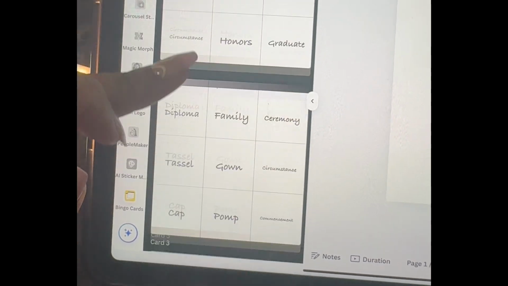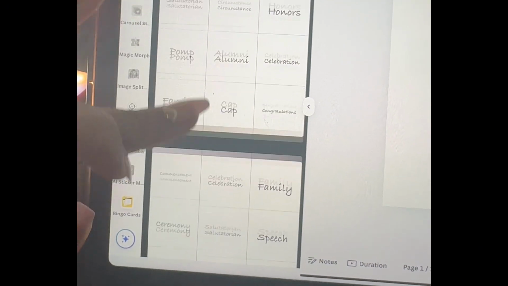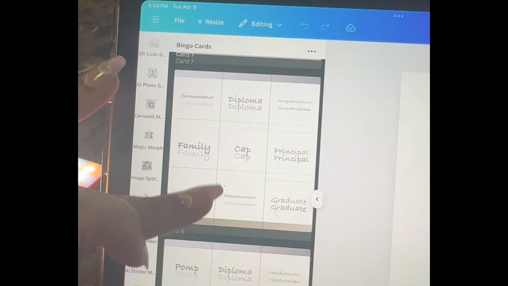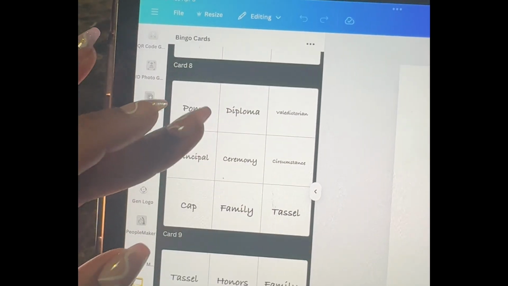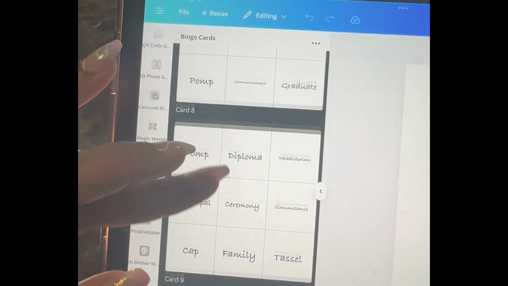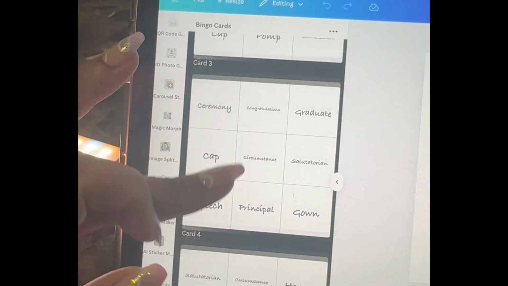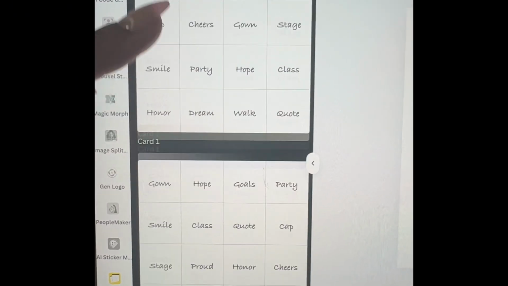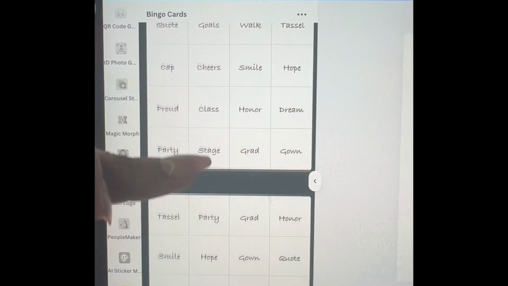All right, this is 10 cards. And it generated all 10 for us in just 1 click. So I want to choose shorter words because as you can see, it shrinks the font of the bigger words. So I'm going to go back in here and make a whole bunch of smaller words. Let me go edit it real quick. All right, now I have my 16 words and I have my 15 bingo cards.